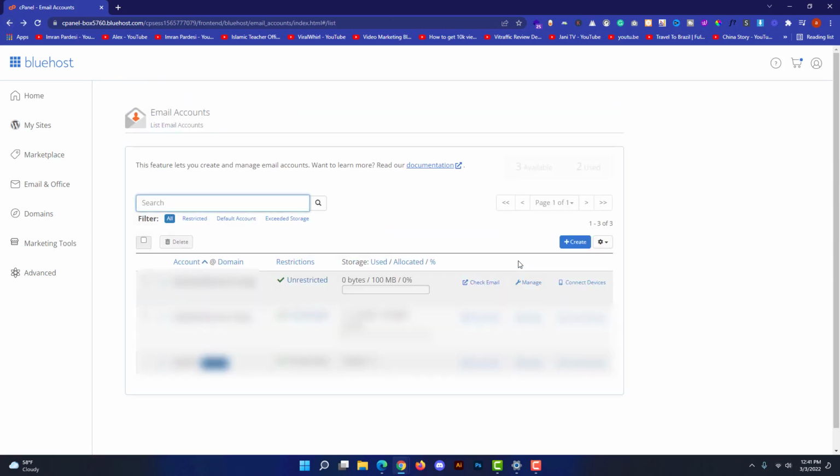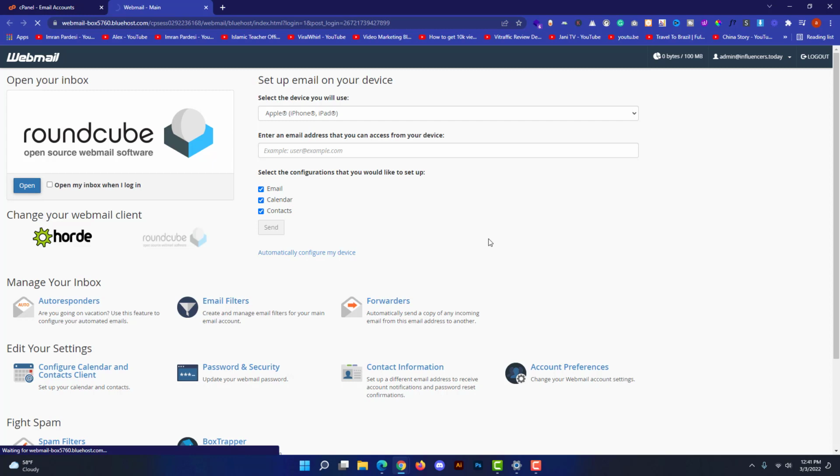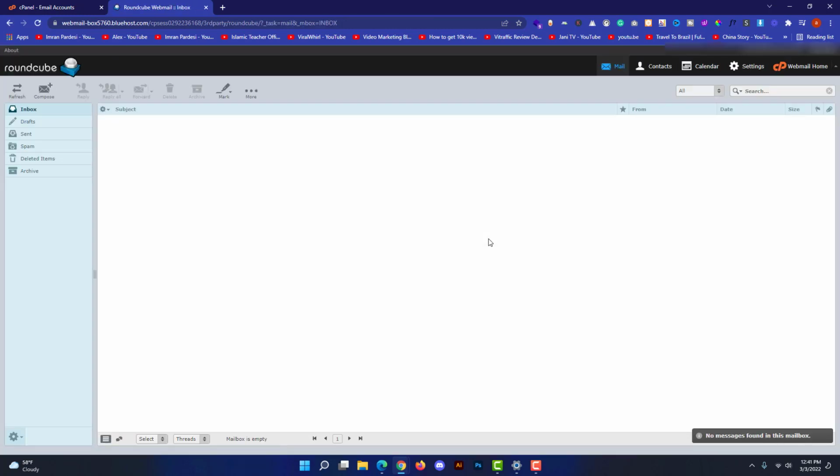So now we are going to see how we can check emails of this account. In order to check the emails, just click on the check email button and from here click on open. So this is the inbox of our email and we will receive all the emails on this email account here. So this is how you can create an email account in Bluehost.